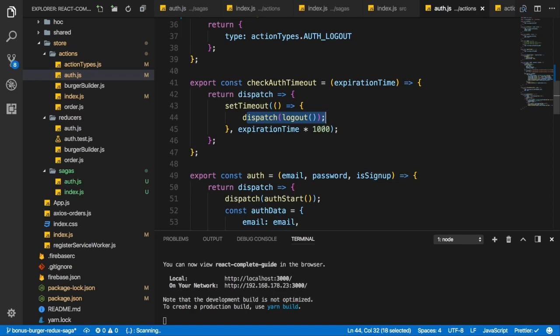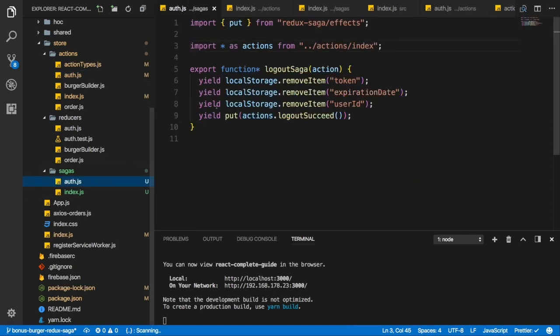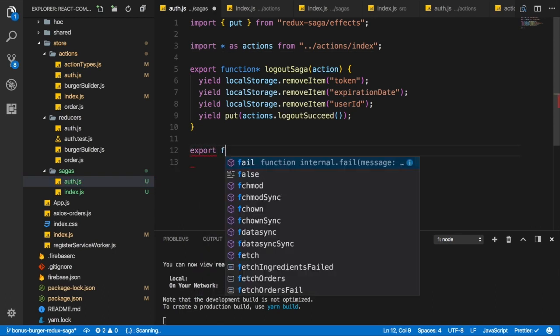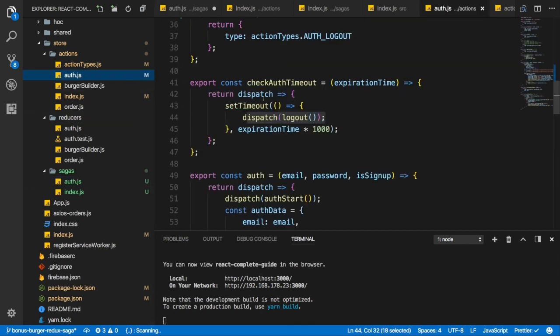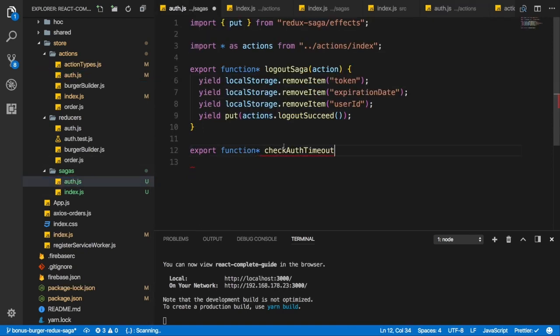So let's do that. I'll head over to auth.js in the sagas folder, and I'll first of all create a new generator function. So a function with a star after the function keyword. Now we named the auth action creator here checkAuthTimeout. So in our saga file, we could name it checkAuthTimeoutSaga. We could also name it timedOutLogoutSaga, whatever you like. I'll stick to this name. There I'll also get the action.